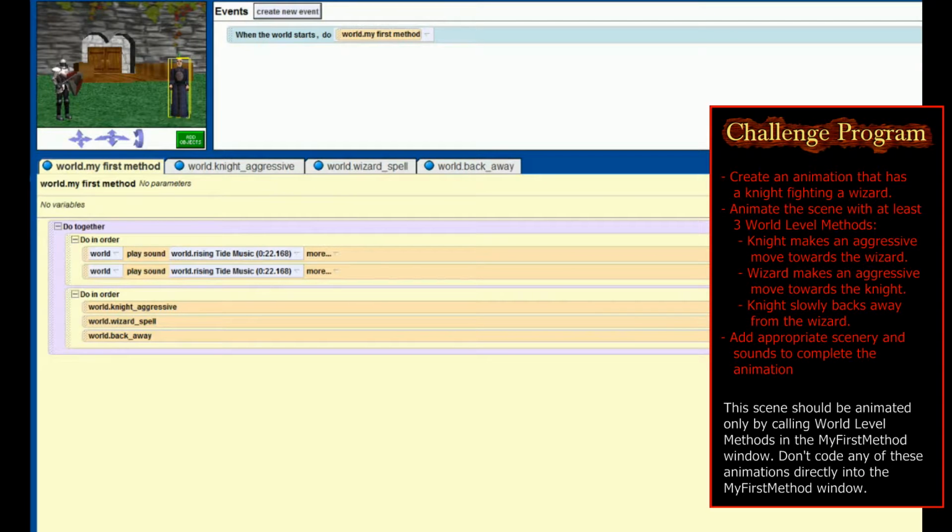Before we take a look at what the scene looks like while it's running, you can see here that I've got 3 different world level methods that I'm calling in order. Knight aggressive, which simulates the knight being aggressive towards the old man wizard, the wizard casting his magic spell to scare the knight, and having the knight back off the screen. So these 3 world level methods match the storyboard that I just showed you.